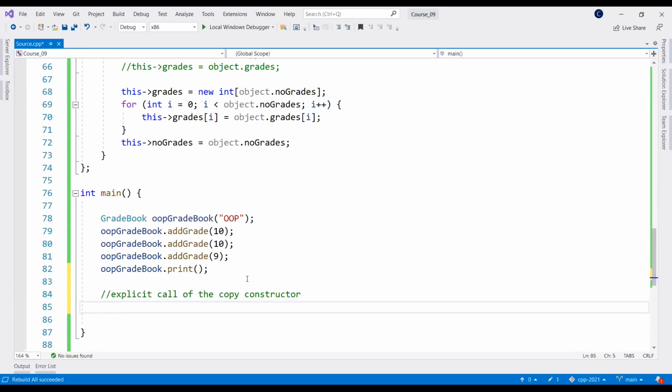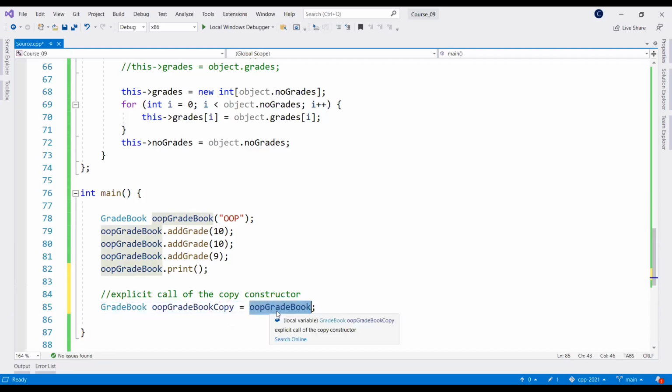Okay, and this is where you actually create a new object and you say OOP gradebook copy equals the object which you want to copy. So you see here we are defining a new object which is called OOP gradebook copy, and we want to create this object and to take the data from the existing one, which is OOP gradebook. Okay, so this is the explicit call.